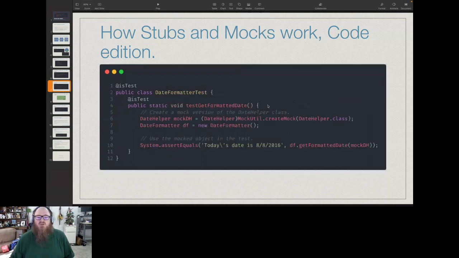Now, when we go to actually run our unit test with our stub, we're going to run our test getFormattedDate, which is the code we're actually running to test, and we're going to get a mock date helper with our MockUtil.createMock for the DateHelper class. We're going to cast that to the concrete type of the thing that we're mocking. So in this case, a DateHelper. This is what I mean by we get a legitimate object of DateHelper with mocked methods.